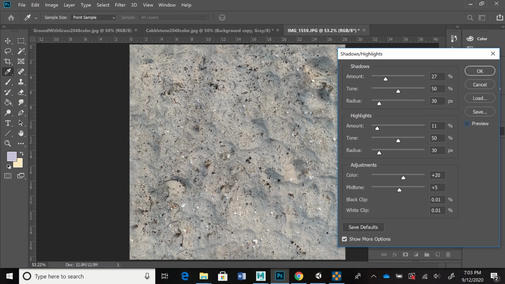And you can see that when I turn preview on and off, it is sort of removing some of the variations a little bit there. I'll say OK to that.